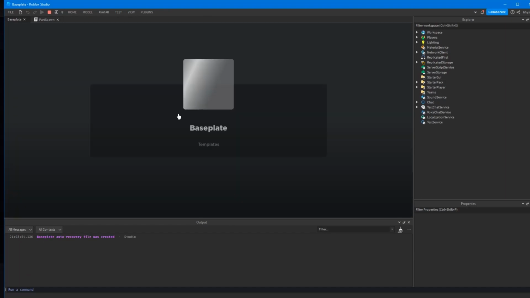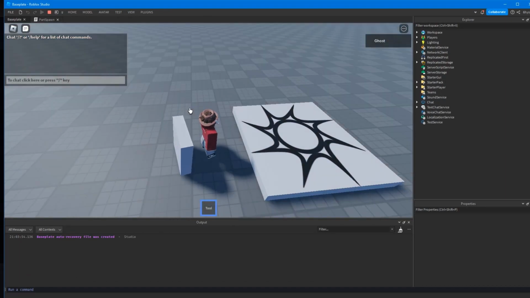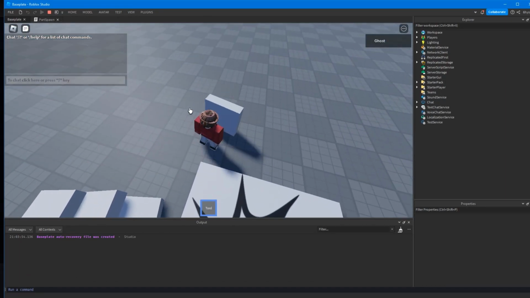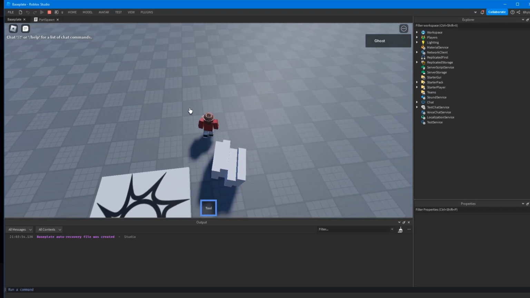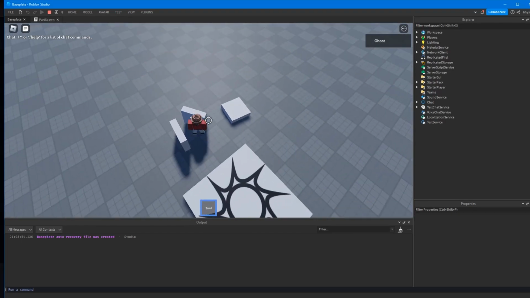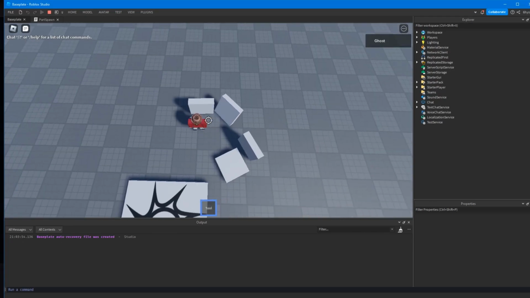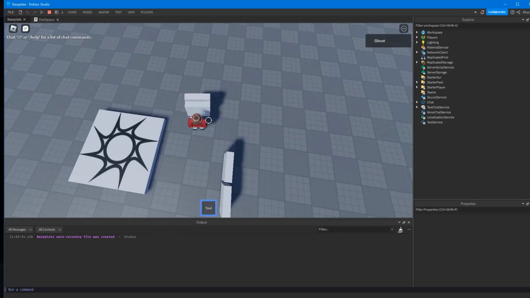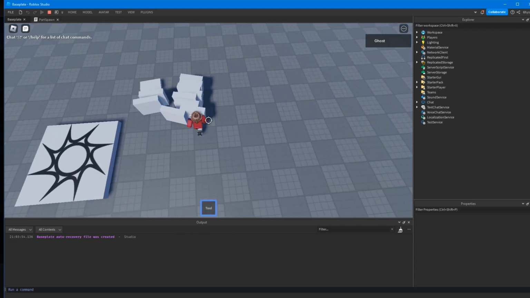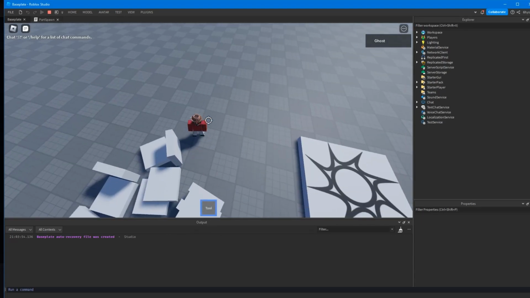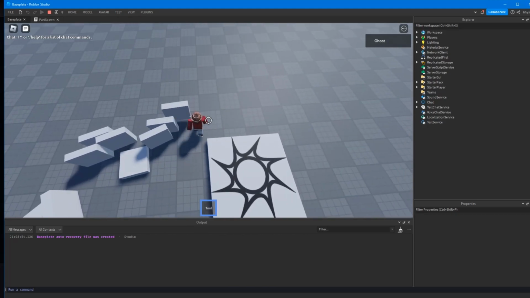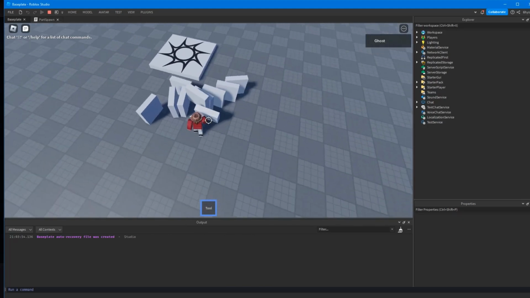So now when I go ahead and do it, you can see now the part rotates up, and you can see no matter which direction I'm facing, it's always rotated the same way up, and it's always in front of me as well. So that's the power of CFrame. If I were to use vectors, it would actually be very inconsistent and not work right at all, really.